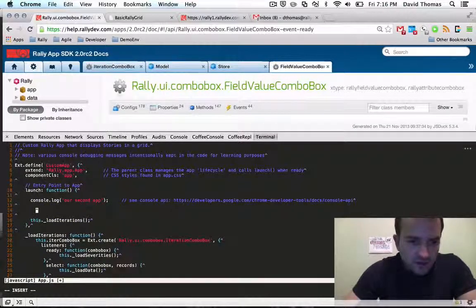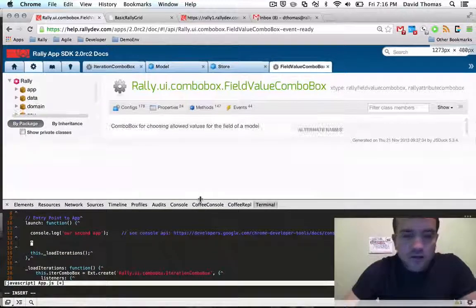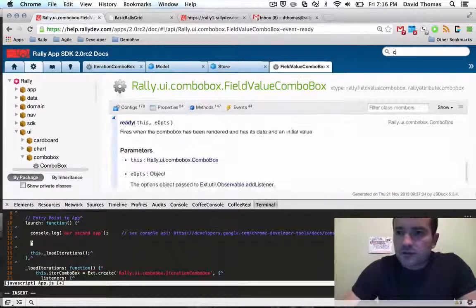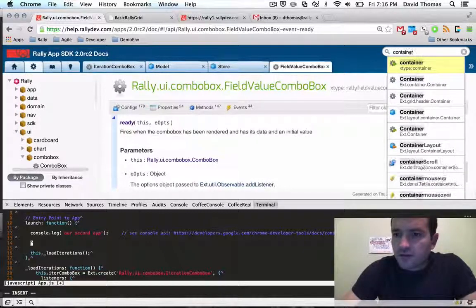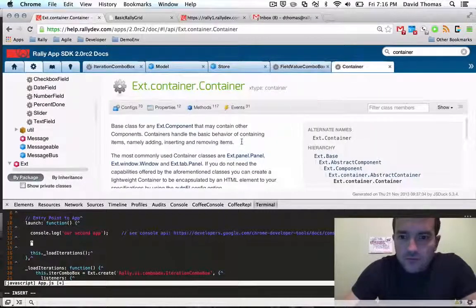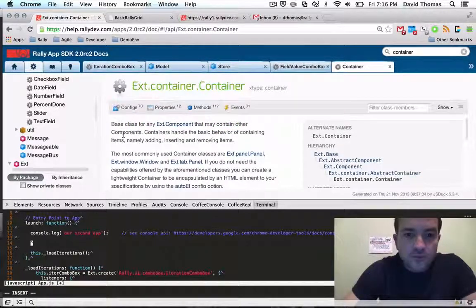Get rid of that comment. Okay, so that's where we're going to put some code. Let's find out what to put. So I'm interested in a container, so I'm going to go ahead and just do a search for container. And you'll see just the first one here. First 2 actually are the same, but here's a container class, and it says the base class for any component that may contain other components.